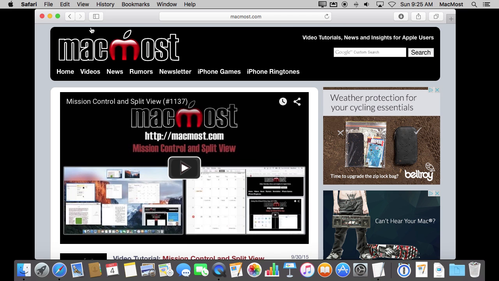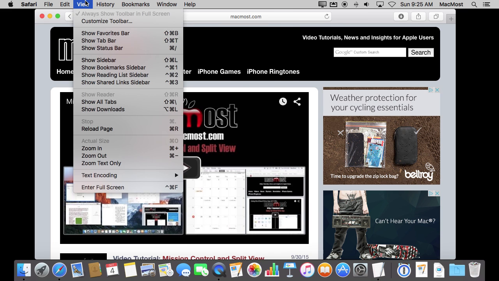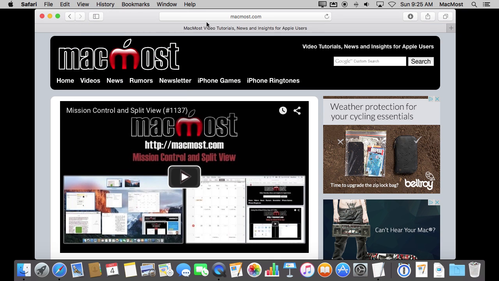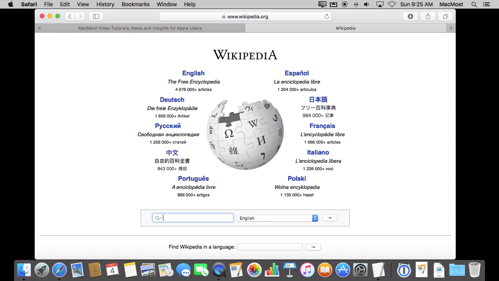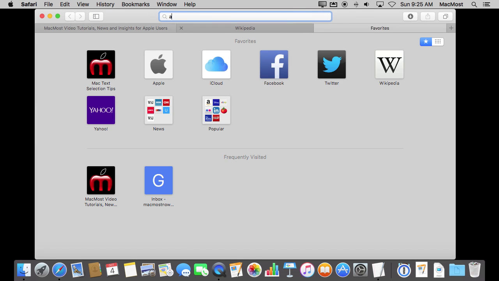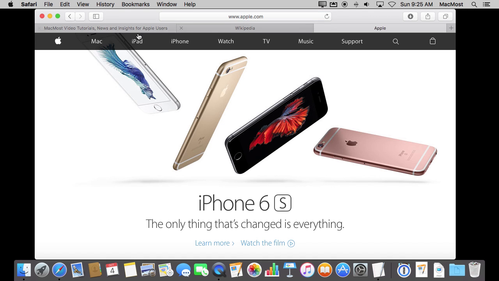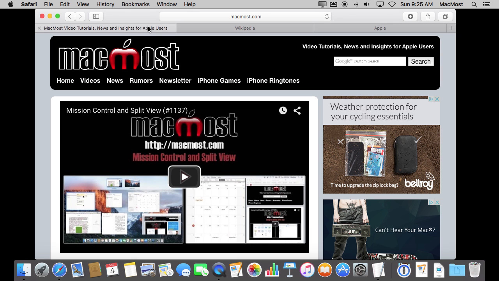Now you don't see the tabs here because by default it's off. I can go to View and Show Tab Bar and I only have one tab there. Or if I didn't have that on, I could just go to another tab, like Wikipedia here, and I'll do Command T and go to Apple here. So I have three tabs open. So any way you bring it up, you've got these tabs.